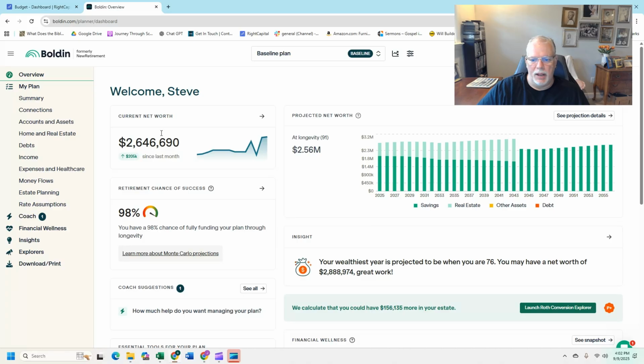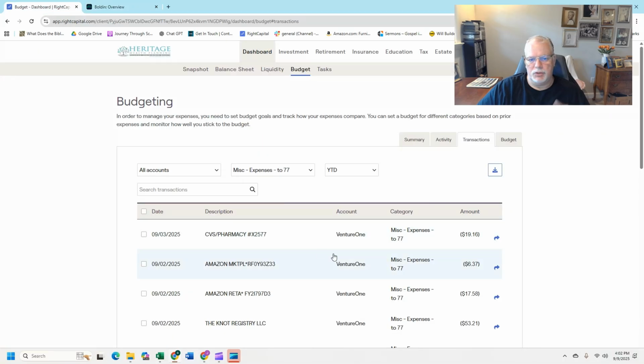As usual, I start out on where I'm at now. Let me show you what I did. I'm just going to show this for a second. I love Right Capital, but the way I got my miscellaneous spending data is I went into dashboard, budget, transactions. I clicked year to date, I picked miscellaneous expenses, and I hit export.